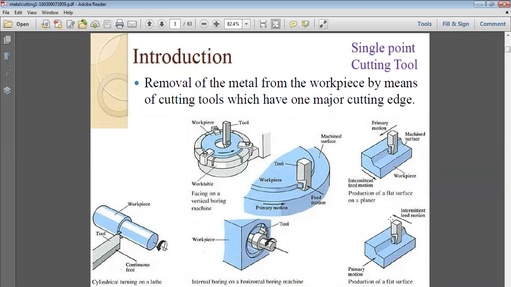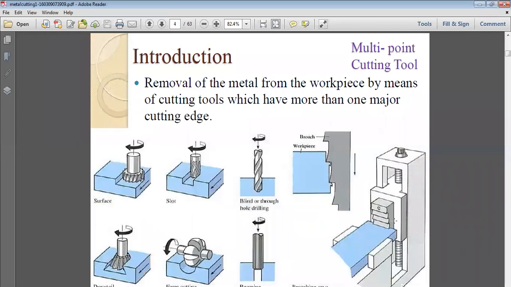So if we talk of it, it will be having one major cutting edge on this part. So let's move further. Removal of metal from the workpiece by means of a cutting tool which has more than one major cutting edge. Clear? Now the next category is the multi-point cutting tool. Tools having more than one major cutting edge are basically multi-point cutting tools.